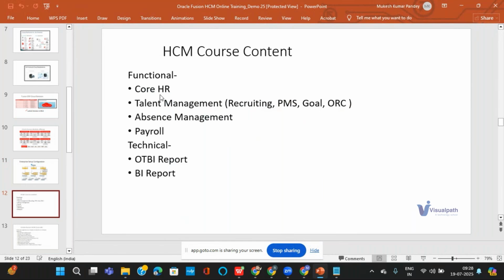So these four modules are very important. If you have good hands-on experience and end-to-end implementation experience, with documents, processes, and each and everything in the project experience on core HR, talent, and all the modules, definitely you can quickly get a job in the market.